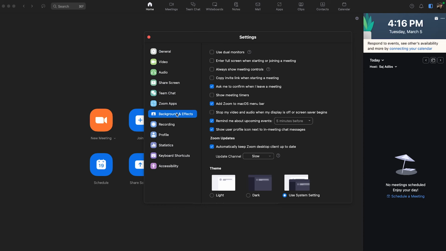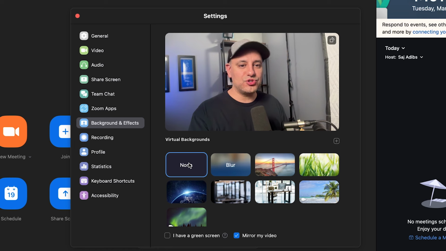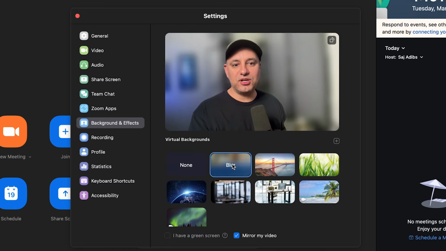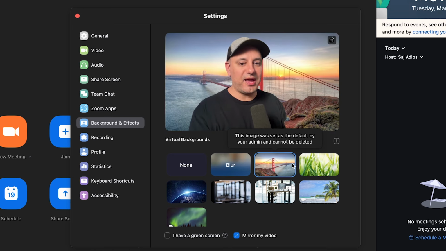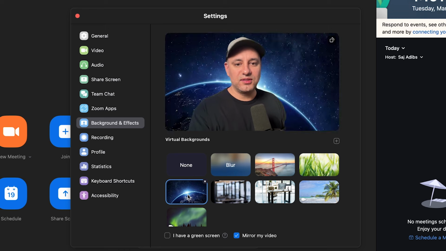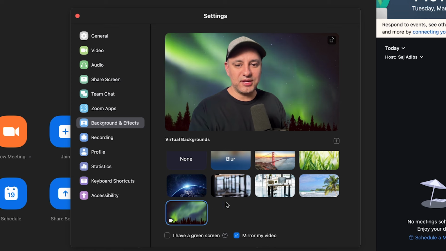If you go to background and effects right over here, this is the background I have, right? So this is my camera and this is the background I have. So right now, if I choose none, this is the office that I'm sitting at. But if I choose blur, it could blur that. So this is one option if you don't want to choose a different background. Then they have different backgrounds like San Francisco. They have this earth background, and they have a couple of different video options. Like this is a moving video, and I think they have this one, and that's all they have.